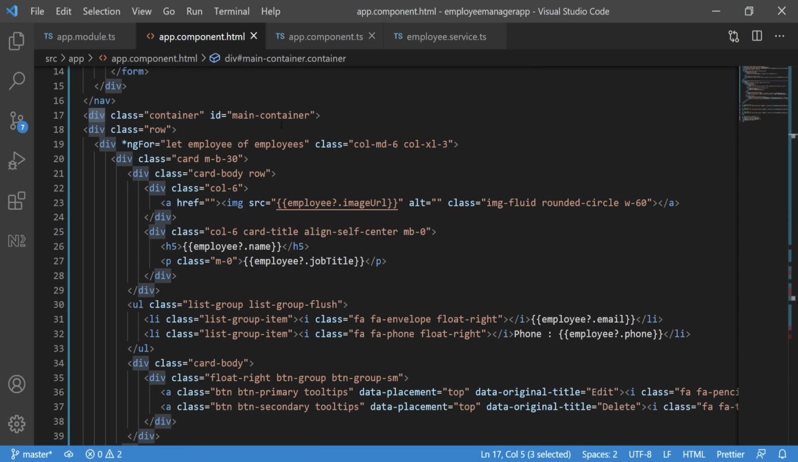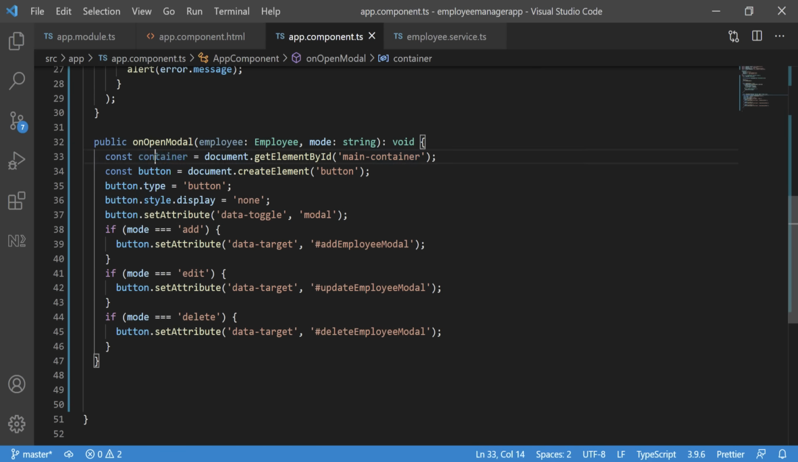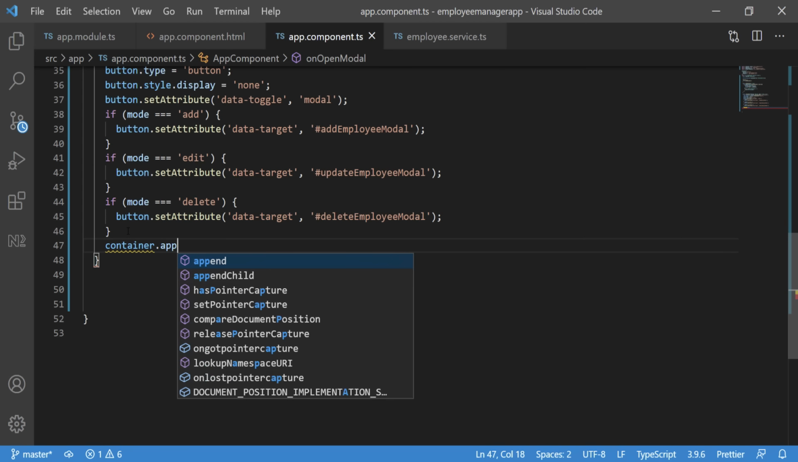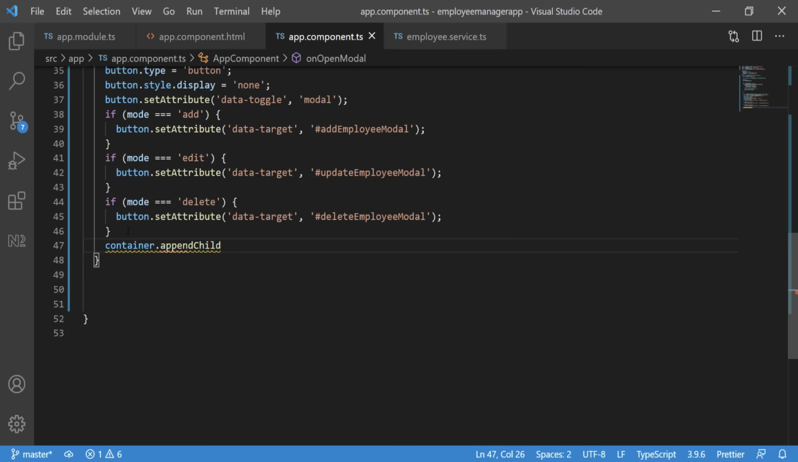Now inside this div, we can just add this button. We can go down here after all the checks are done, so that we know which data target to add to this button. Then on the container we can do appendChild, and pass in the button, which is the button right here that we created, just like that. Now the button exists in this HTML template. It exists in the DOM, and all we have to do after that is click this button.